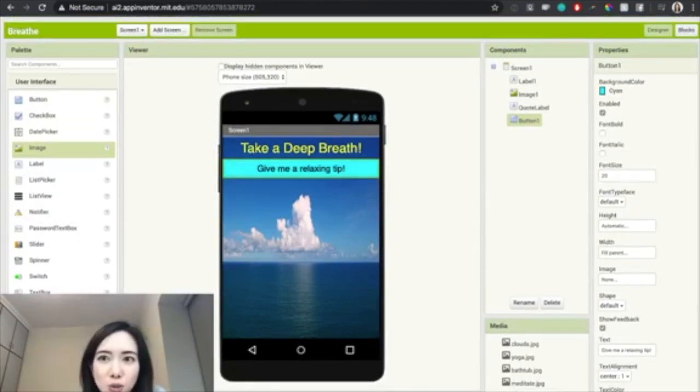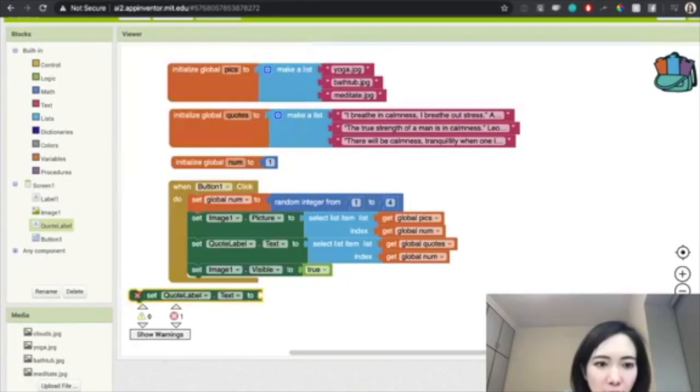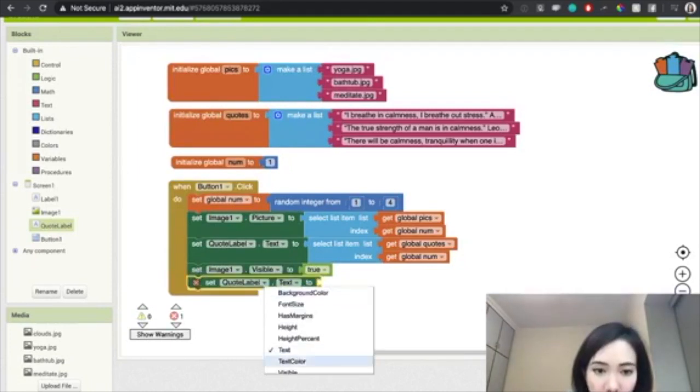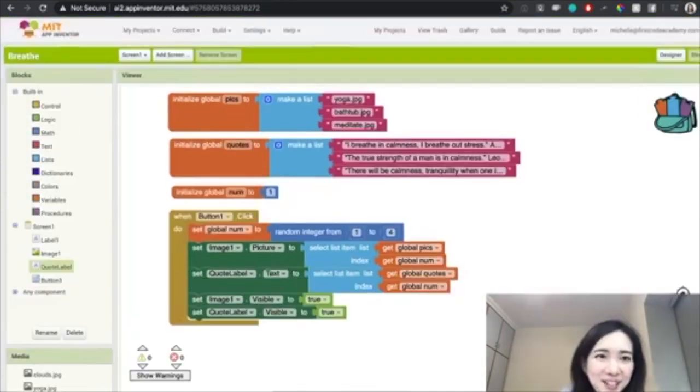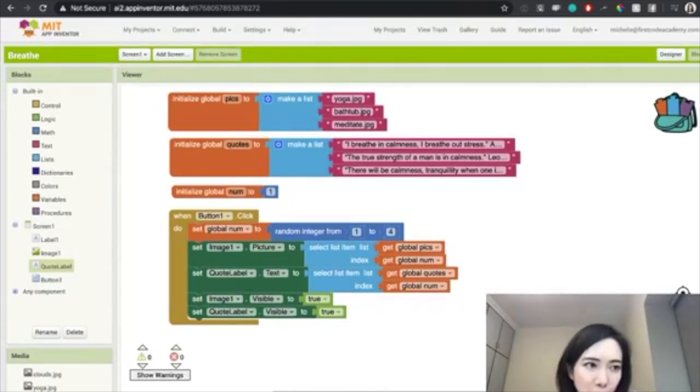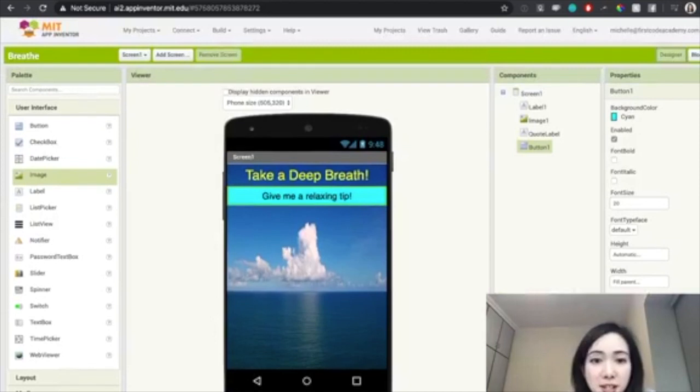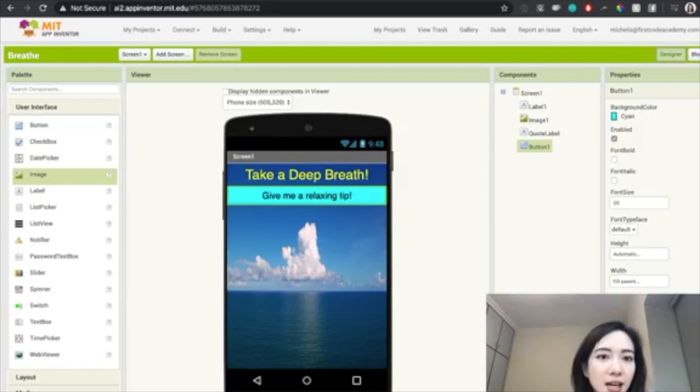And we will go ahead and switch into our blocks. We are also going to make the quotes visible, because when we first start the app, we made the two components invisible. All right, so there we go. We have finished our app tutorial here. This is a quick app that we can do at this time of coronavirus, when we're constantly tense and feel like there's a lot happening. I would really highly encourage us to try making this app.